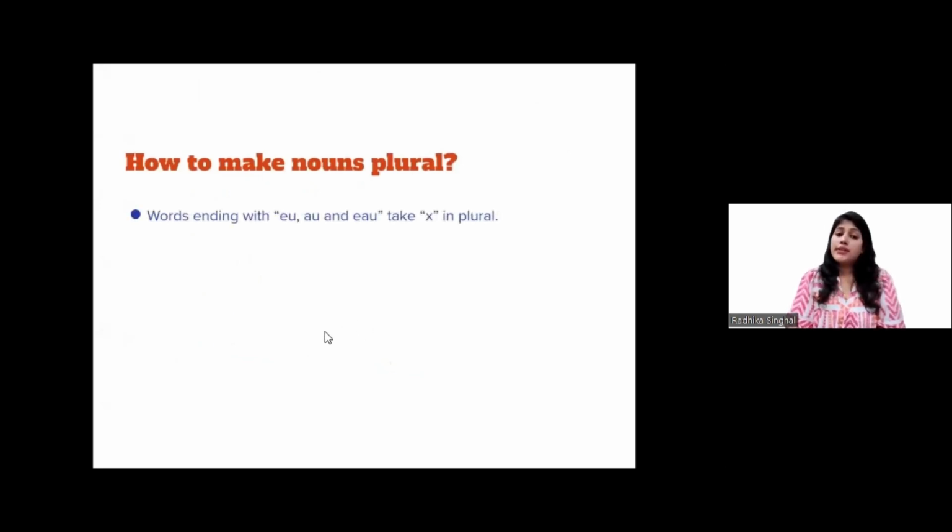Words ending with EU, AU and EAU take X in plural. So this might be a hint for you all, which in the books of grammar is not the correct way to remember this. But I must tell you, if any noun ends with U, in most of the cases in French, you will add an X to make it plural.